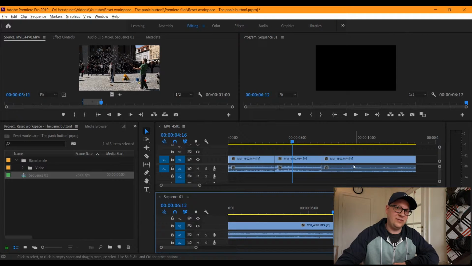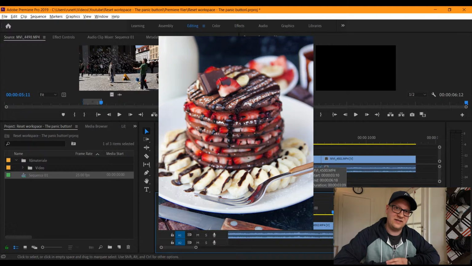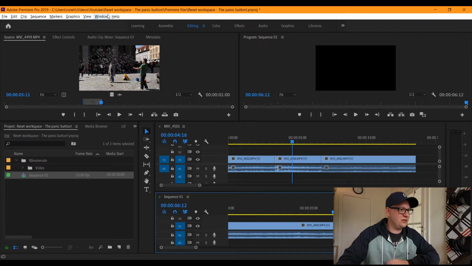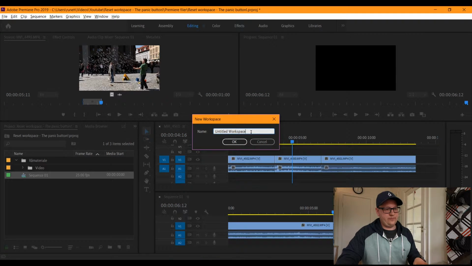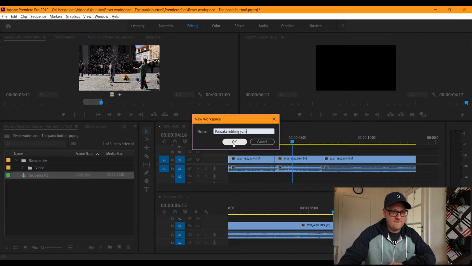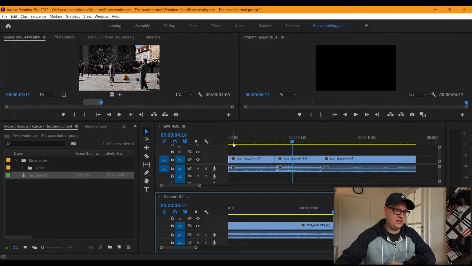But I don't want this to be my main workspace setup. I just want to save this as a pancake editing setup. So I'll go into Window and Workspaces, and then I'll hit Save as New Workspace, and I'll call this Pancake Editing. Yum. Hit OK. And now it's actually created a new tab for me to edit in.